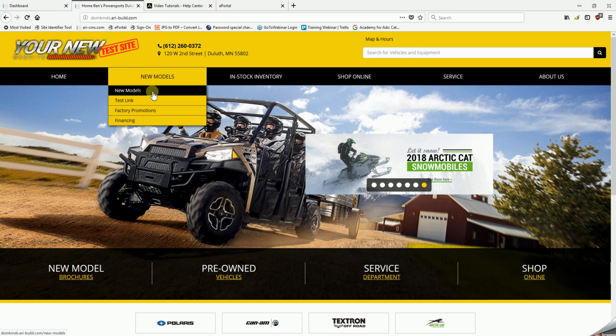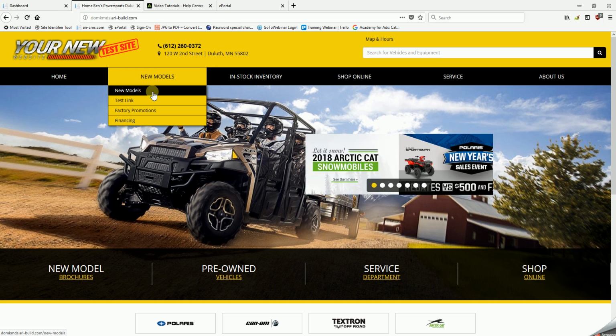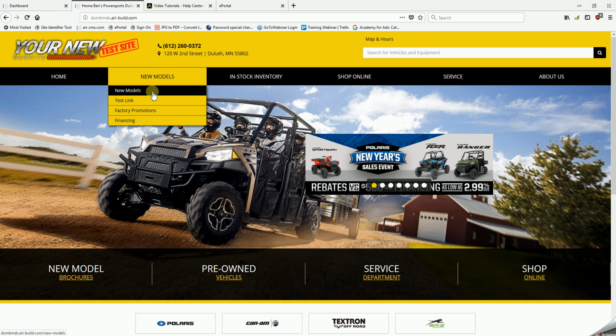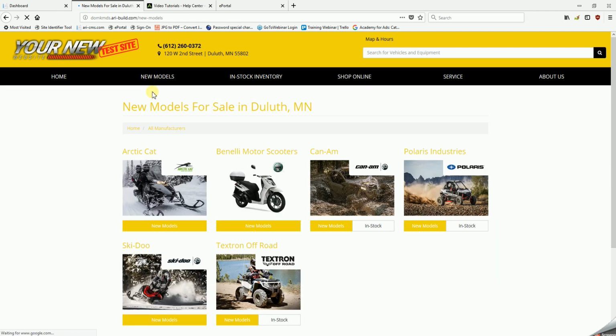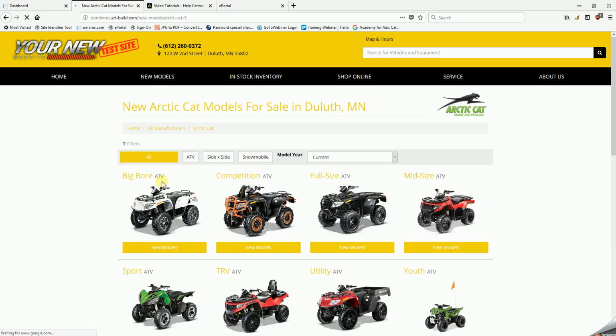This will either be labeled new models or brochure on your site. We'll click into new models. When someone says showcase information, this is what they're talking about. Now within the catalog manager you can change things like the brands that appear here, and if you click into one of the brands, the specific types of equipment that you'll see underneath that particular brand.